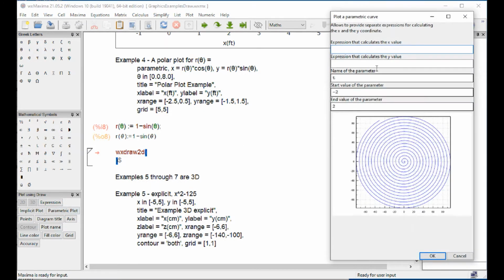Parametric plot. The expression that calculates x is r of theta, just put a t right now, then we would change it, times cosine of t, and then we're going to do r of t times sine of t. Those are the conversions. And the value of t was from 0.0 to 8.0.